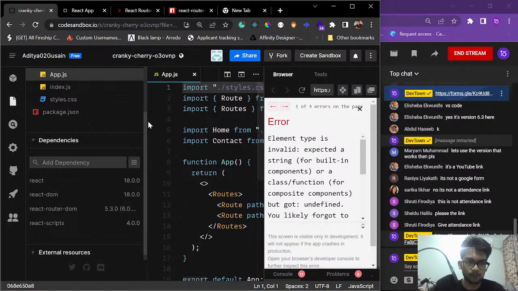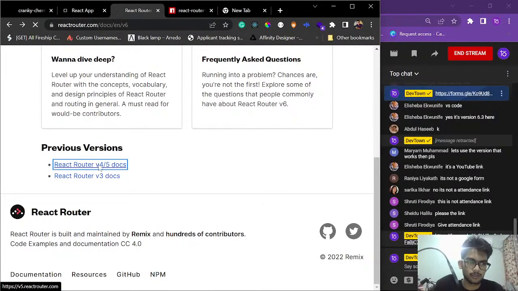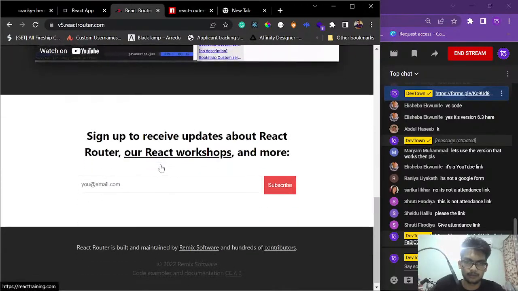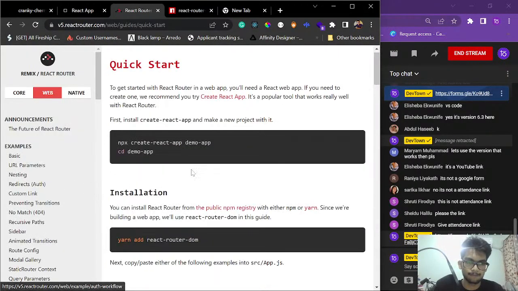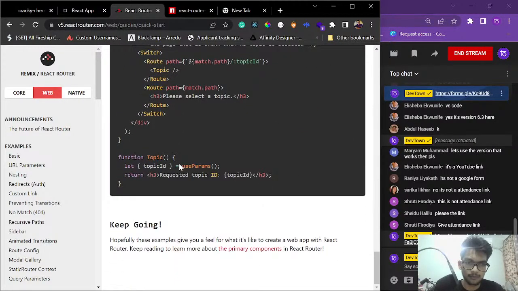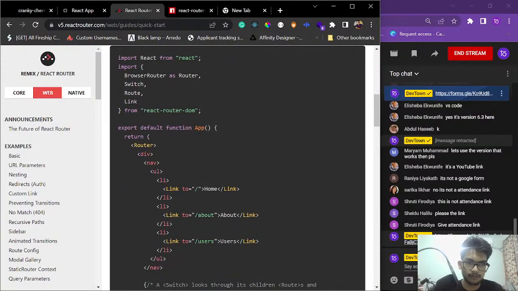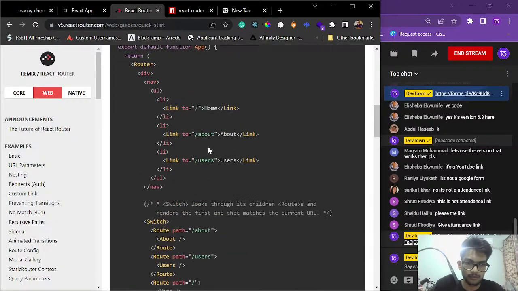Okay, so what we can do is go for the old documentation, web, and then here I should have an example which you can refer to. So where is it? First example, browser router, where is it used?